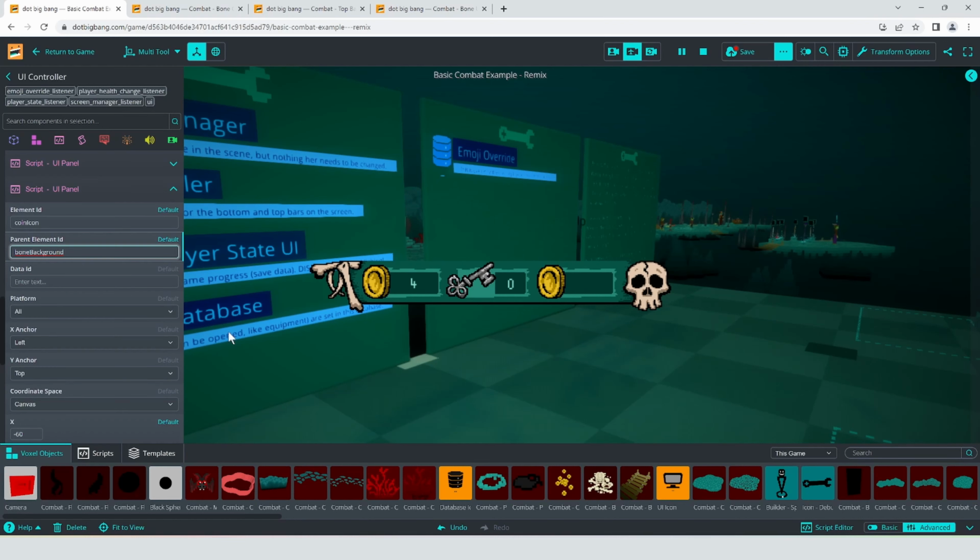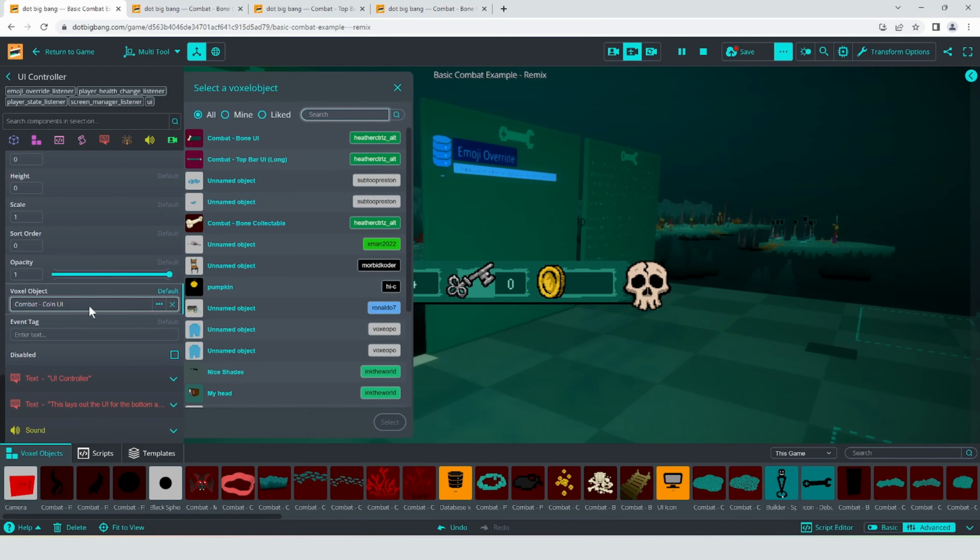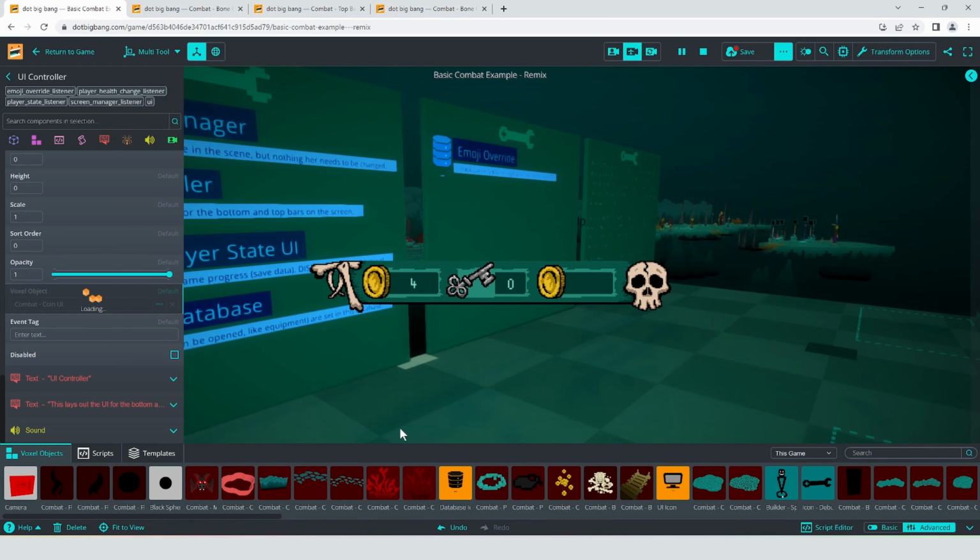The next thing is we need to change the coin, right? We don't want it to be a coin. We want it to be the bone that we made. So let's go get that. There we go. Now we have a bone icon. That worked out pretty well, actually. I'm fairly happy with that. We can probably run with it for now.